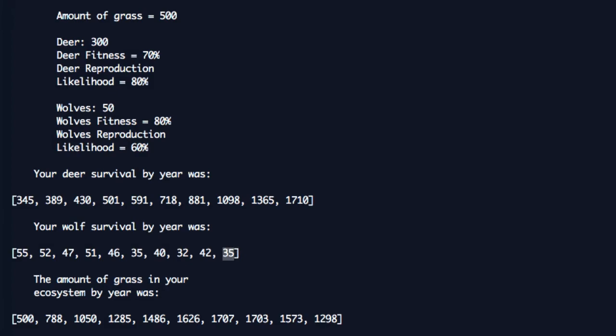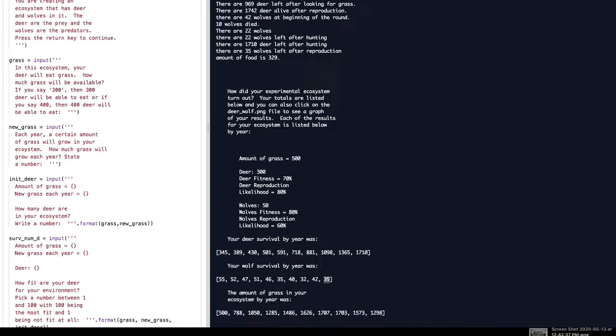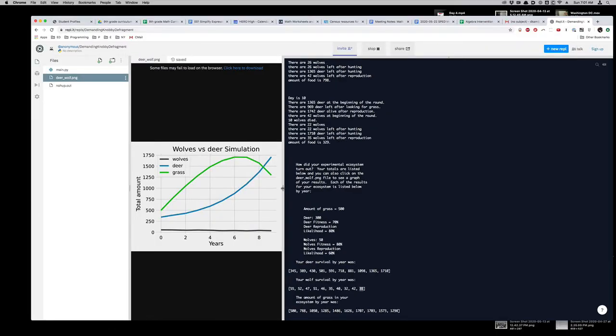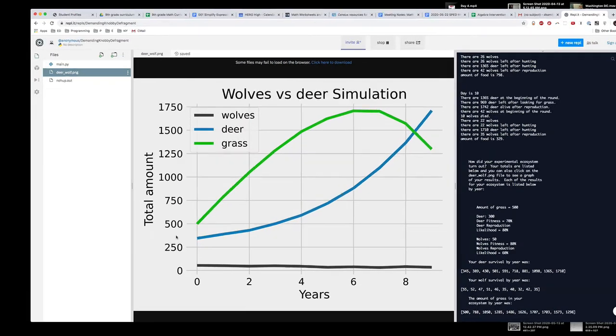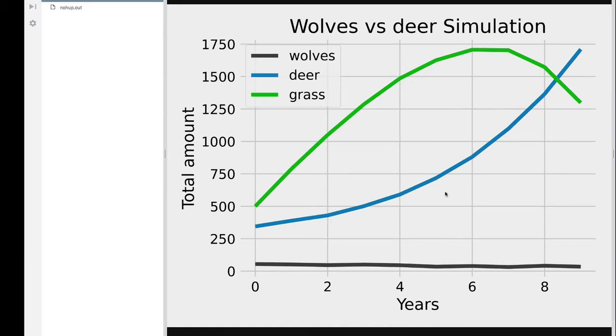If you want to see your data without looking at all the numbers, you can click on this graph here, and it shows you that the deer increased and increased. As the deer were increasing, the grass was growing, up until about this point, where there started to be so many deer that there wasn't enough grass, so the grass started going down. If the deer population keeps increasing, I believe the grass will deplete, and there won't be enough grass for the deer anymore.